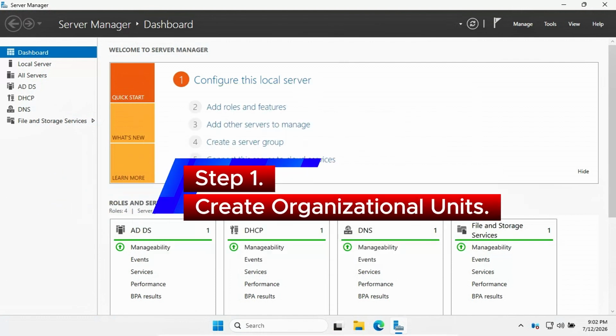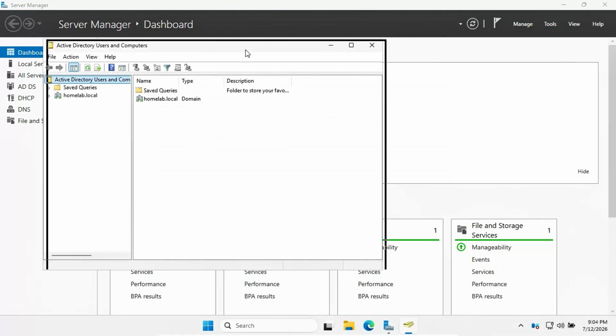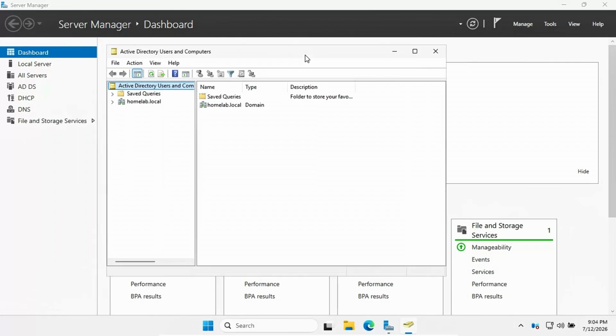Step 1. Create organizational units. To manage our users and groups, we will use Active Directory Users and Computers. Go to the Tools menu in Server Manager and select it. First, let's create some organizational units, or OUs. OUs help us organize our users and computers logically. Think of them as folders for your Active Directory objects.